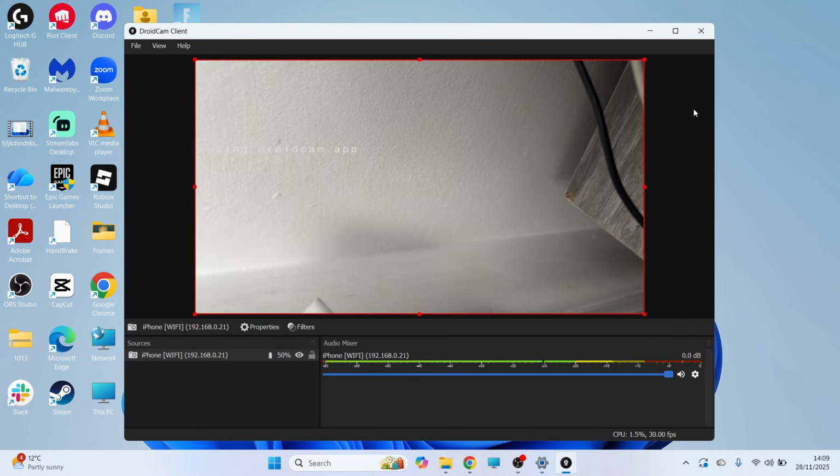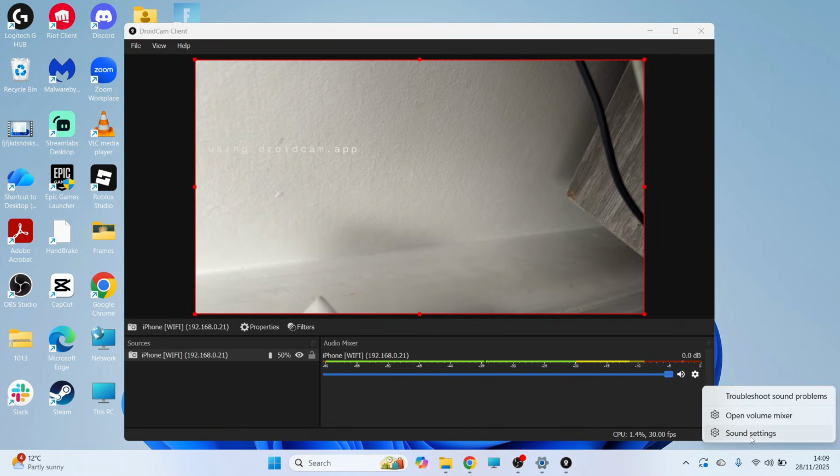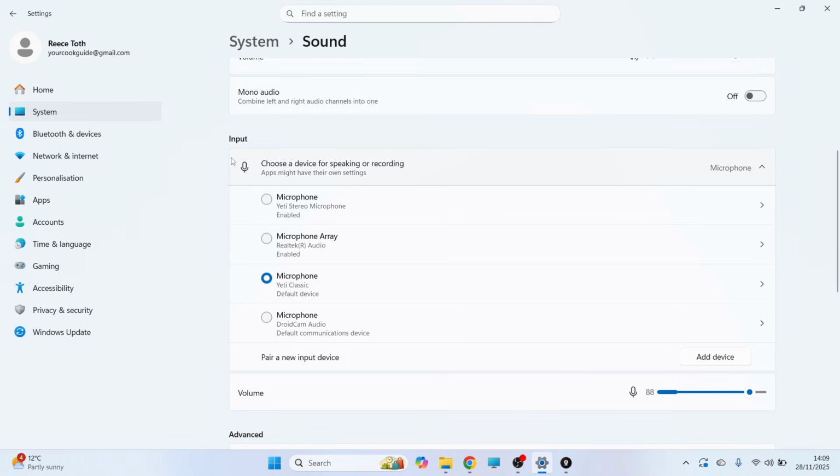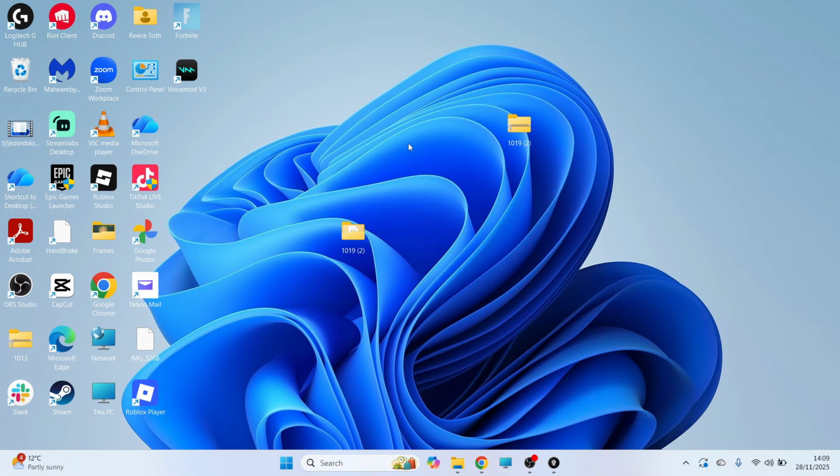Now in order to begin using your iPhone microphone, just go and right click on the volume icon, click on sound settings. You can then scroll down to input and we just need to make sure the droidcam audio is selected. You can then start recording your screen or your computer and it's now going to use your iPhone as a microphone.